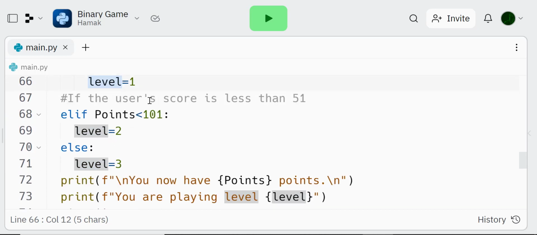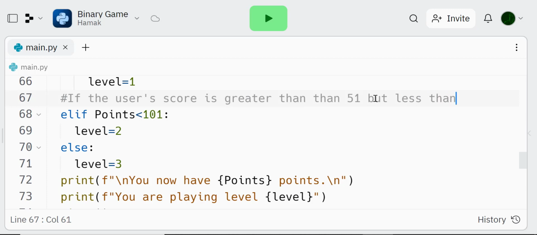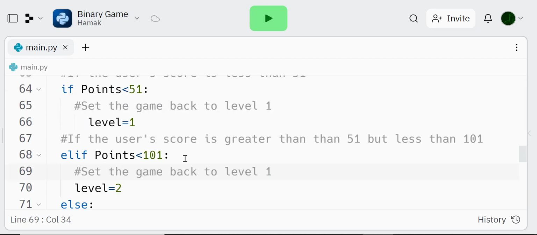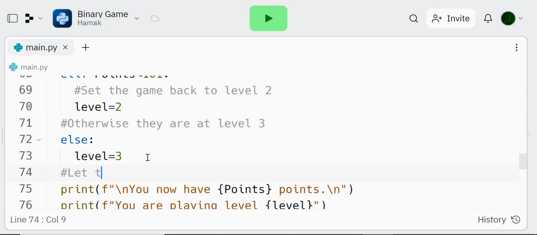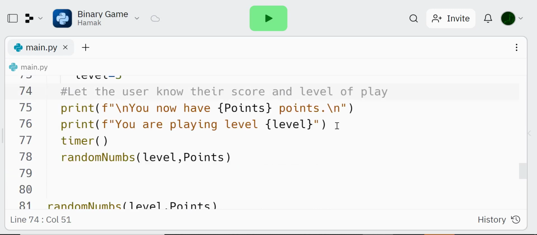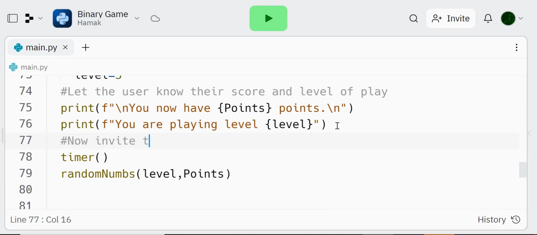But if the user's score is greater than 51 but less than 101, set the game back to level 2. Otherwise they are at level 3. Otherwise they're at level 3, and then let the user know their level. Then after doing that, invite the timer.